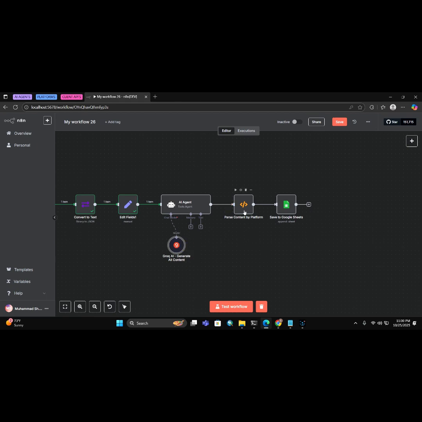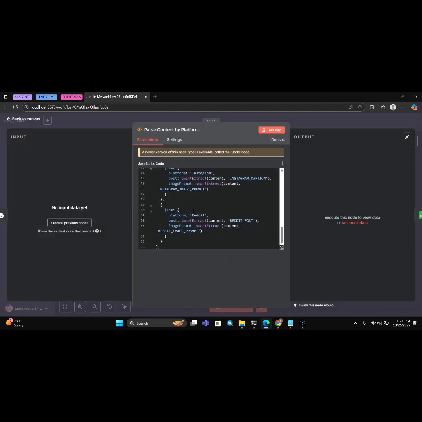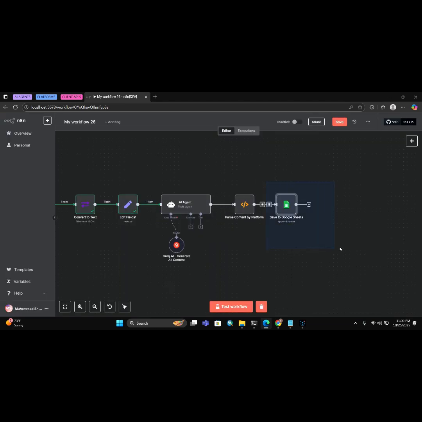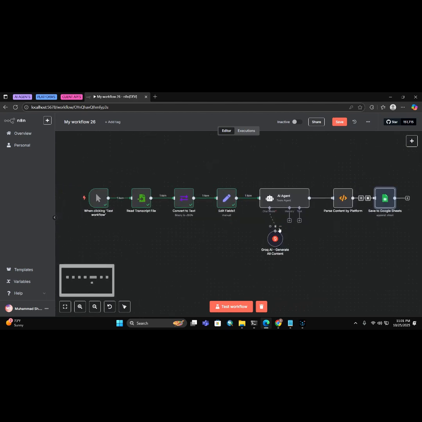Okay, the very next node is the code node. Here is the code. I will place this code in the description, and the code is to save the data in a Google Sheet. I have already made a video on how to connect your Google Sheet with n8n. So don't worry, I will paste the link of that video as well so you can easily understand it and do it. Okay, let's run.